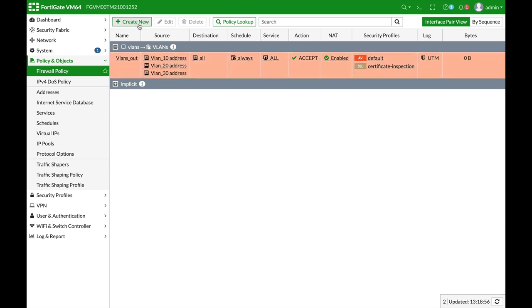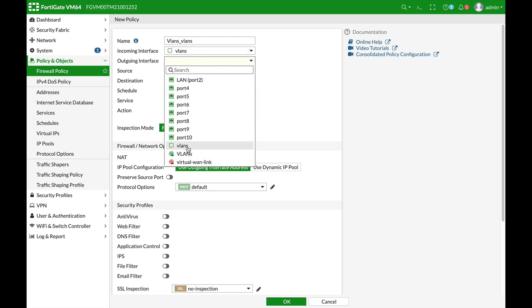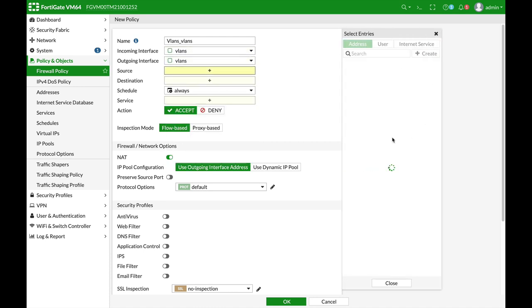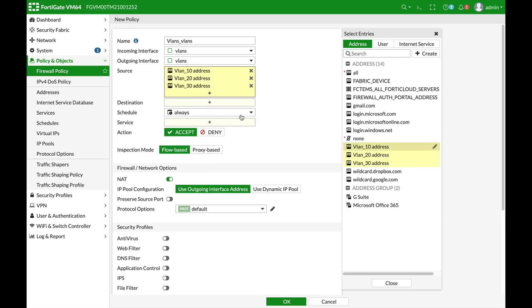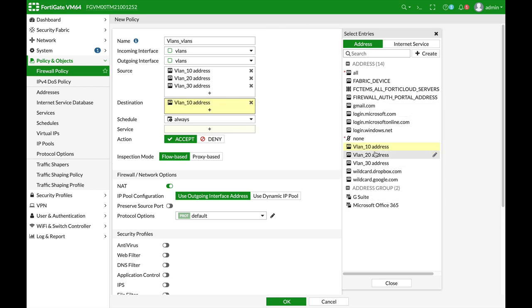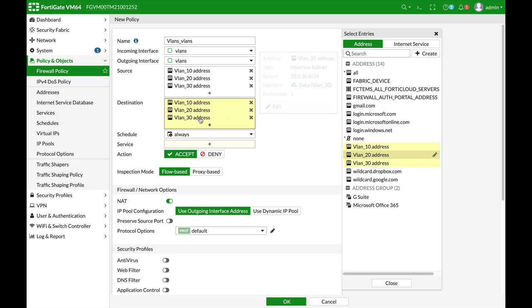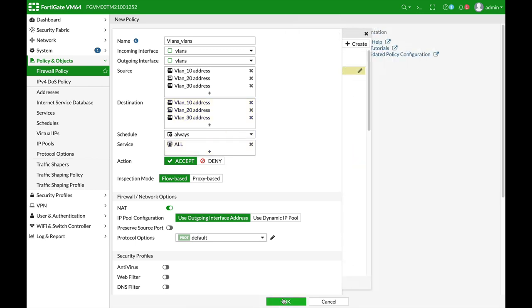All right, and now let's create another firewall policy, and let's just make our firewall policy between the different VLANs. So we have our VLAN, the outgoing interface is again our VLANs, the addresses are the addresses that we have configured, the destination is again our addresses, and the service is all. All right.